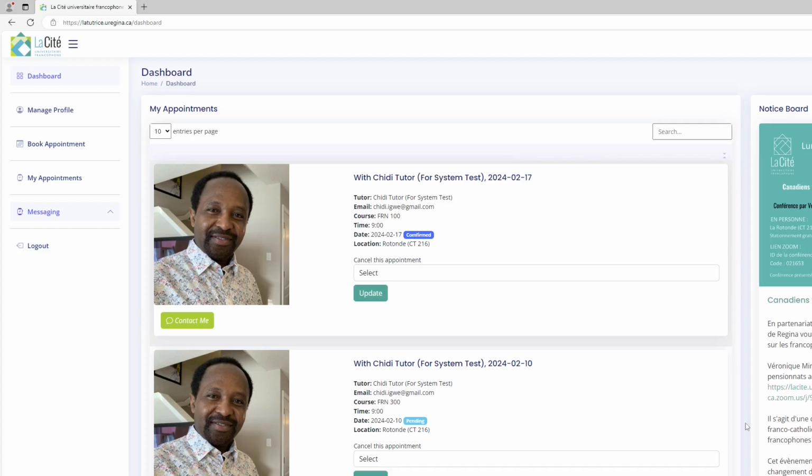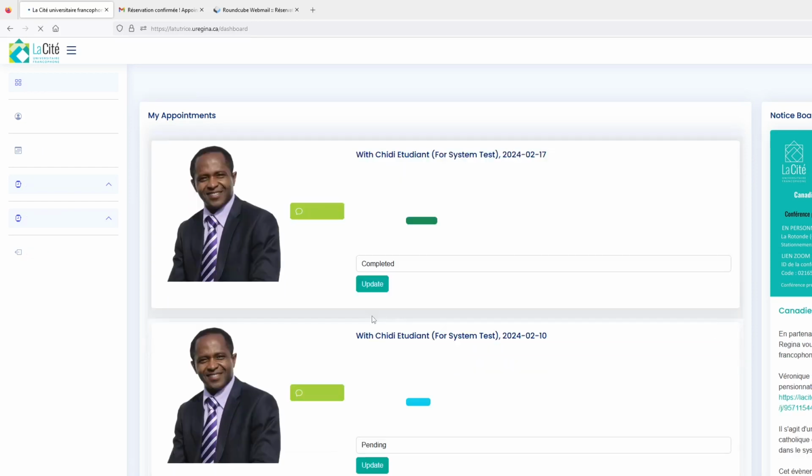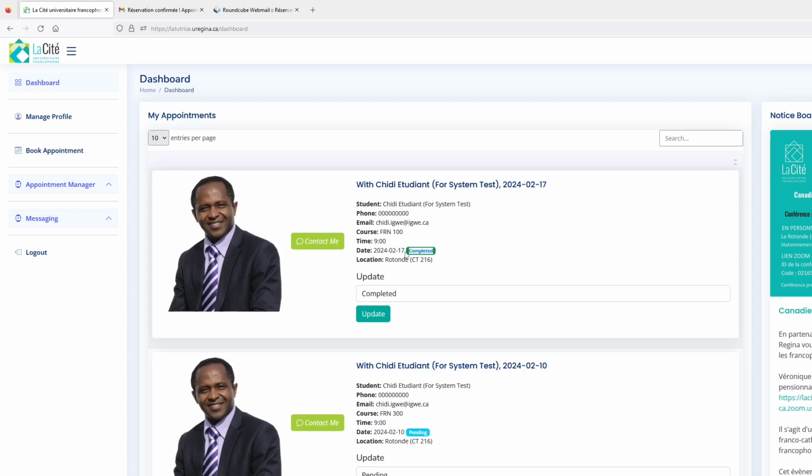Now, after that is done, the tutor needs to return to the platform to do the final thing about that appointment. And that final thing is to come in and select completed. You do not select completed if you have not met the student. So after you have met the student, you return to the platform, select completed, and then click on update. So now you can see that the status of that appointment has changed to completed.